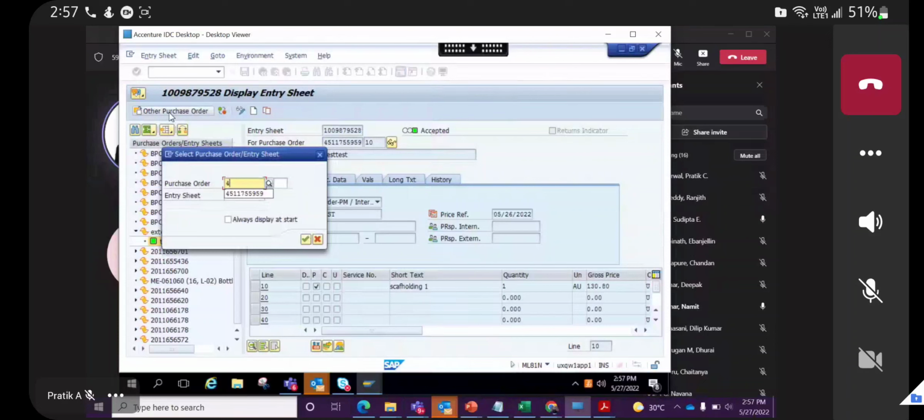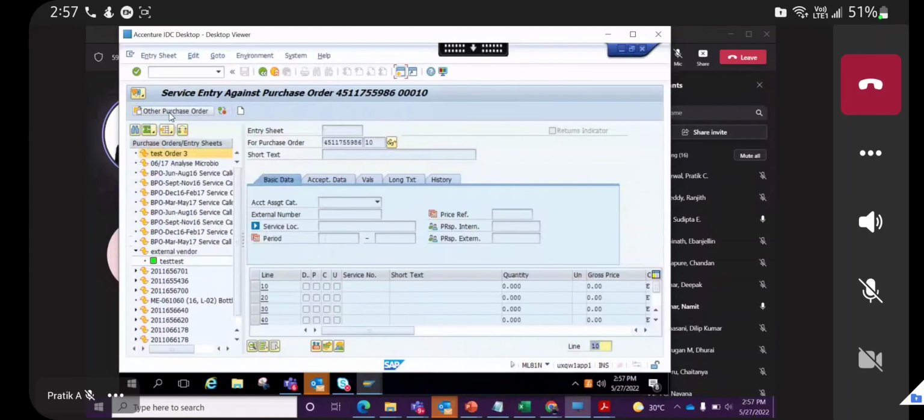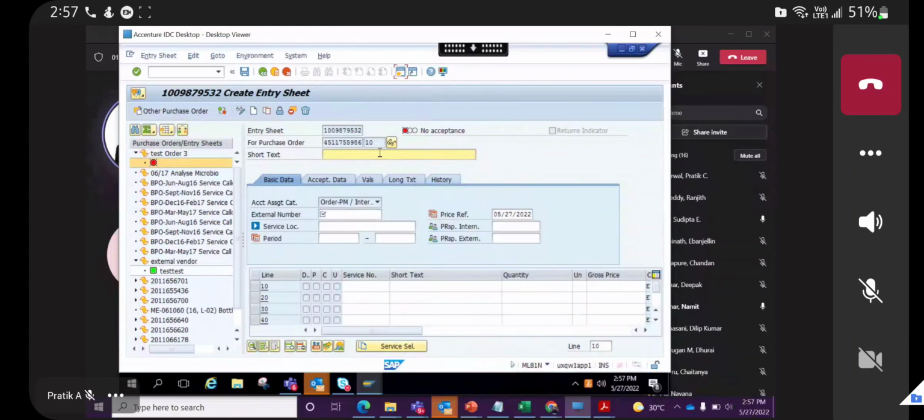So here you can see we'll enter the purchase order number. We are creating the service entry sheet with reference to the purchase order, because in the purchase order we have the services, right? A scaffolding we have maintained in the maintenance order. So we will go and select that scaffolding here.